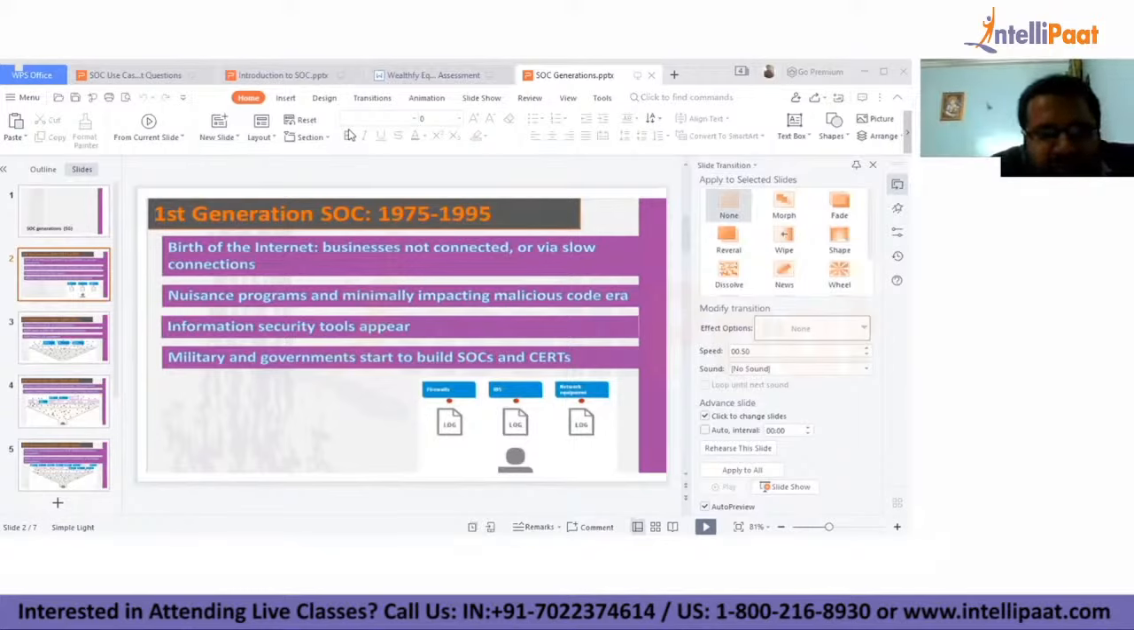Now, what is the first generation SOC? It ran through 1975 and 1995. It was a time when the internet was just born. Businesses were not that connected, and if they were connected, it was via very slow connections. Some of the programs carried a lot of nuisance, and it was easy to import malicious code onto other systems. This was a time when the military and the governments started to build security operations centers and computer emergency response teams. It was during this time frame that they started all this.